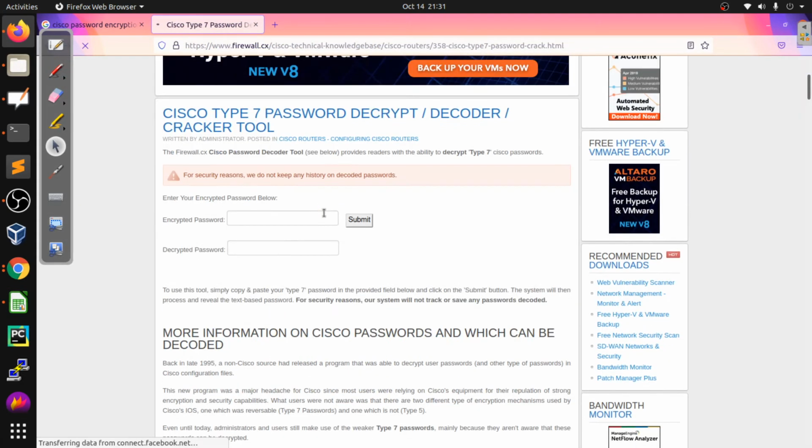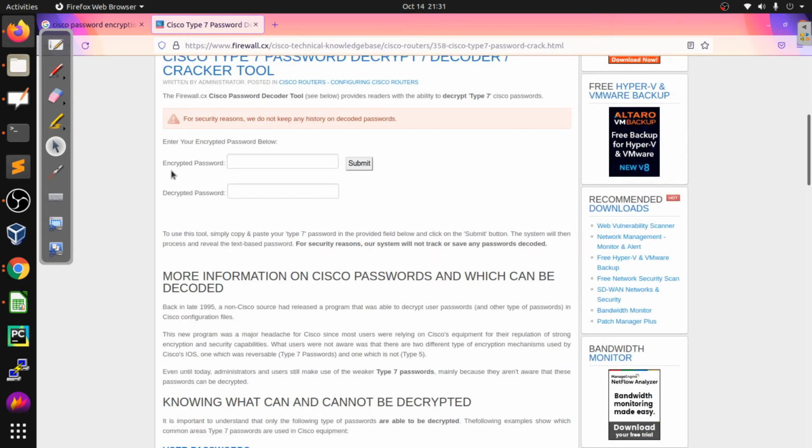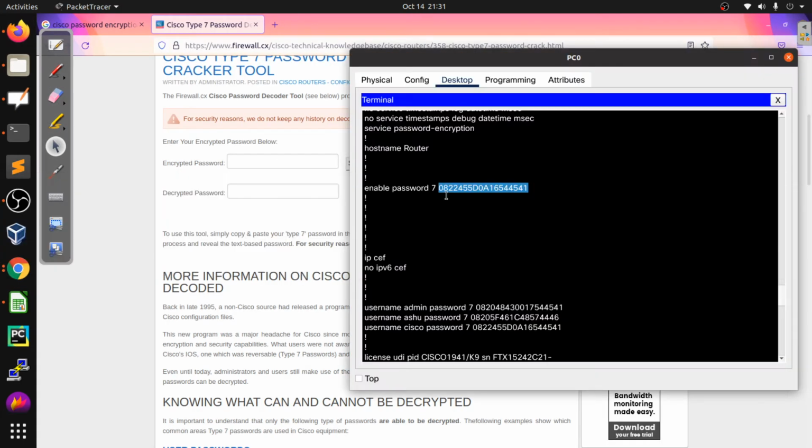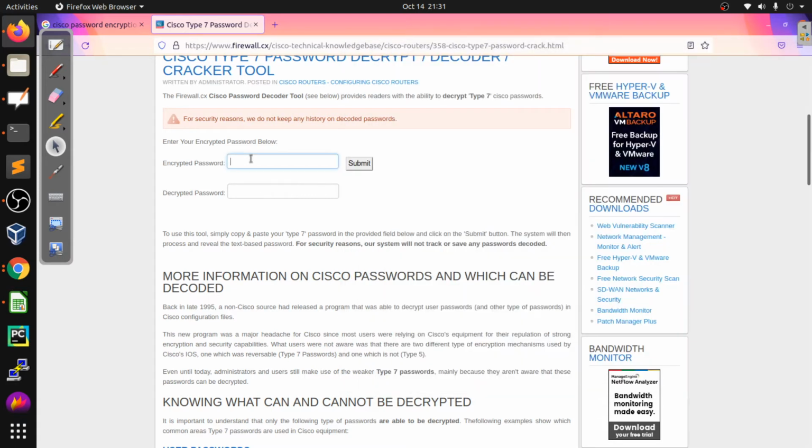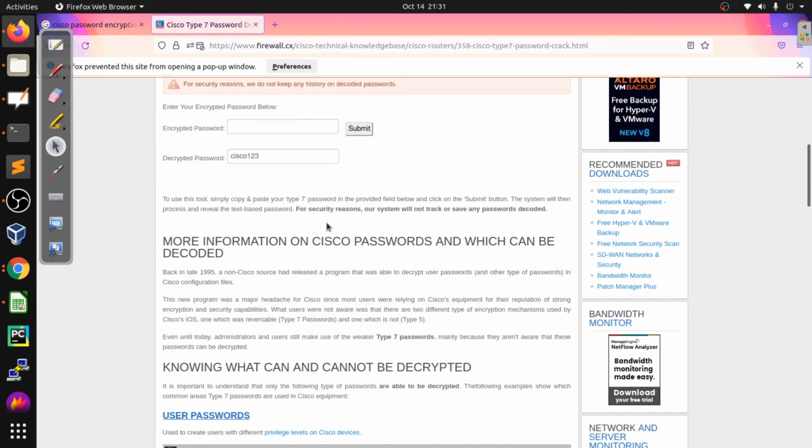I open this, and it says to submit your encrypted password. So let me submit my encrypted password. This is my encrypted password. I will copy this and submit it here, and let's see, Cisco 123 is given. That was my password.